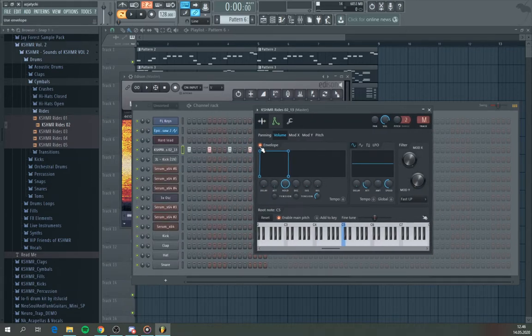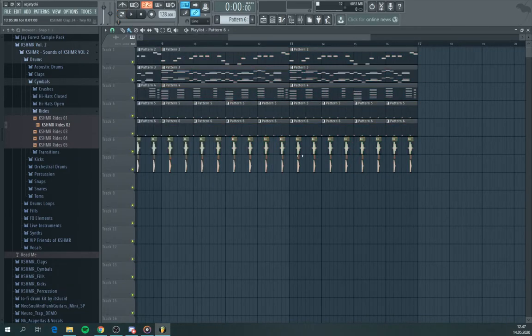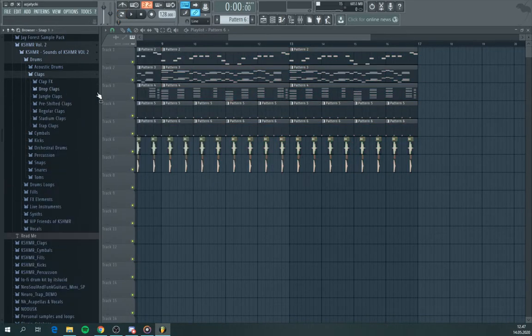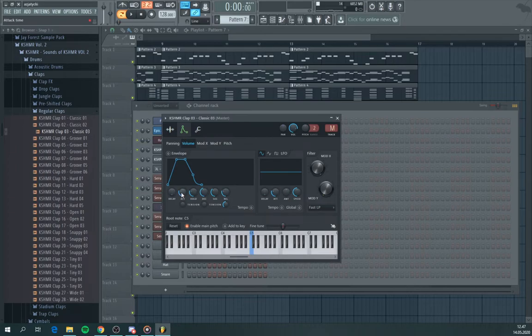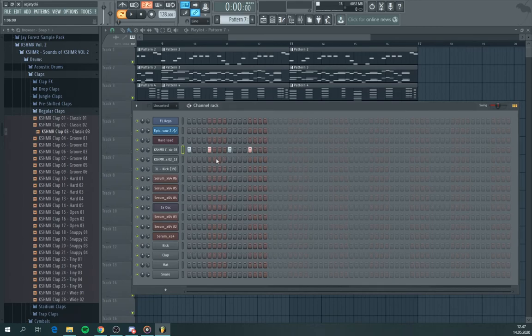So without it, it sounds like this. And with it sounds like this. It just gives a little bit more room for the click of the kick. Get everything over here, and then I'm gonna add a clap, like a drop clap kind of thing. This one could work. I'm gonna do the exact same thing as I did with the cymbal, because the clap usually has a sharper attack.